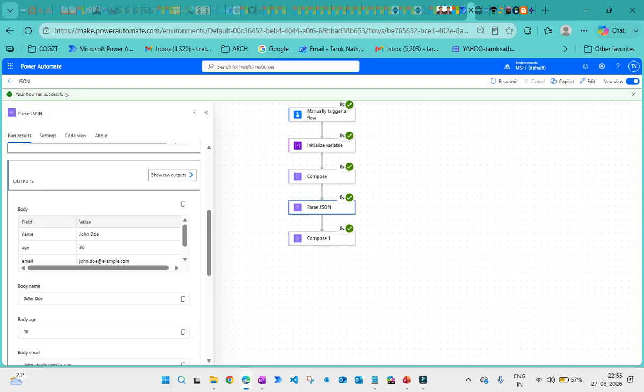Make sure that if you are using compose for building an expression, you use the percentage sign. Also, don't forget to do escaping of the special characters.